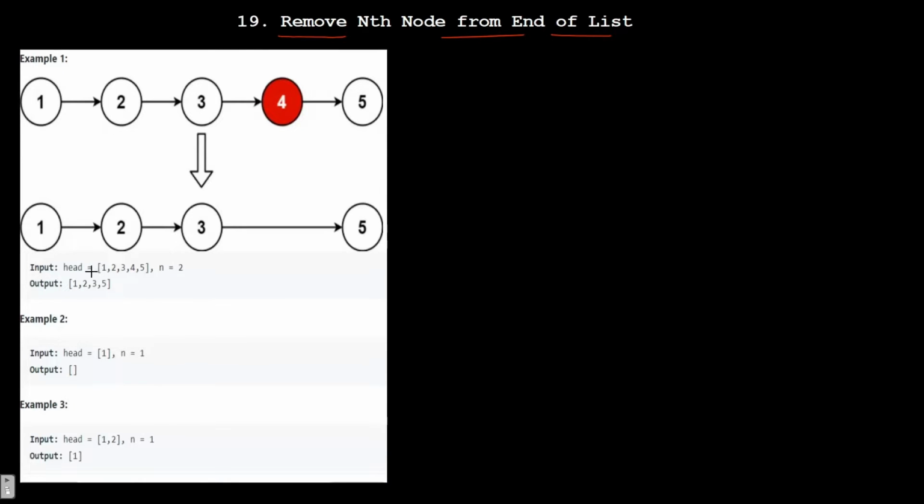So let's say we are given a linked list as 1 2 3 4 5. You can see it is already drawn here, and n equal to 2. If you are finding the nth value from the end, this is the first value from the end, second value from the end, third value from the end, fourth and fifth. In this case we have to take the second value, so this is the node that we have to delete. After deleting this, our linked list will be something like this: 1 2 3, and 4 will be removed and 3 will be pointing to 5. So we have to delete the nth node from the last.